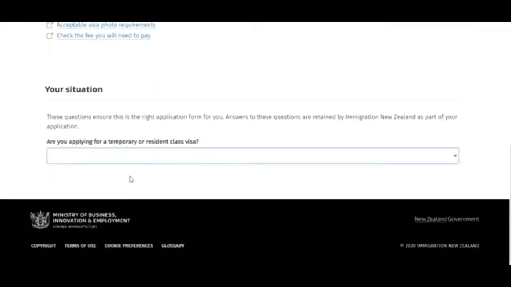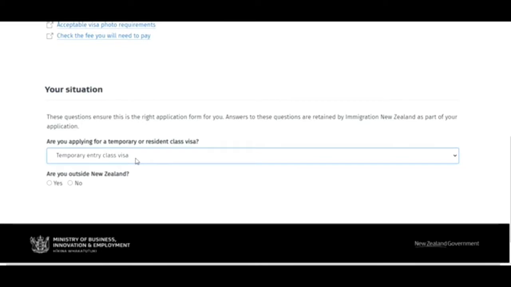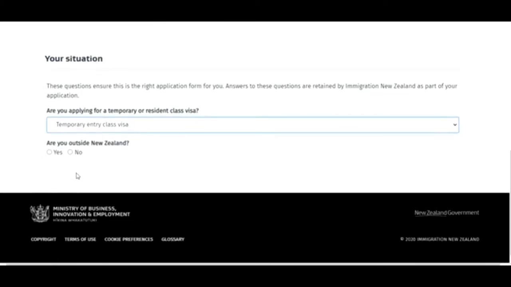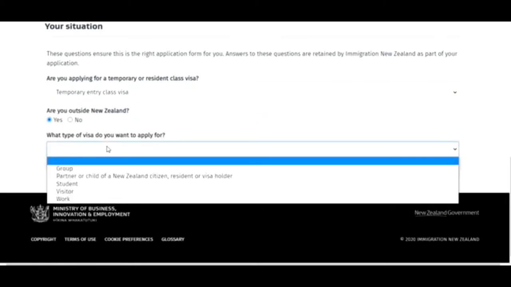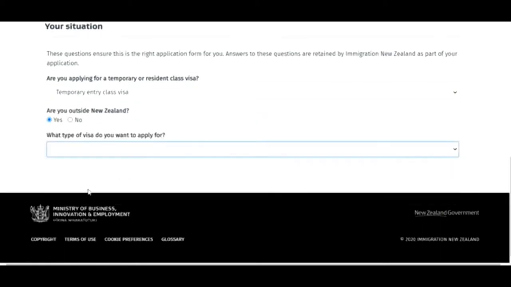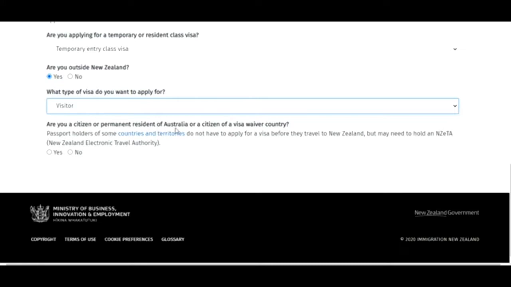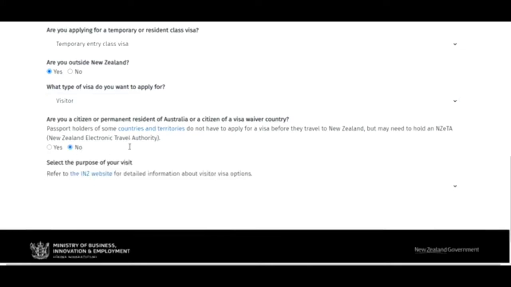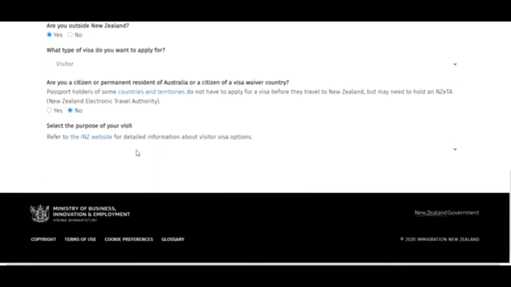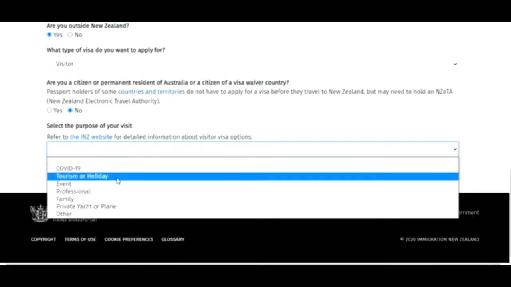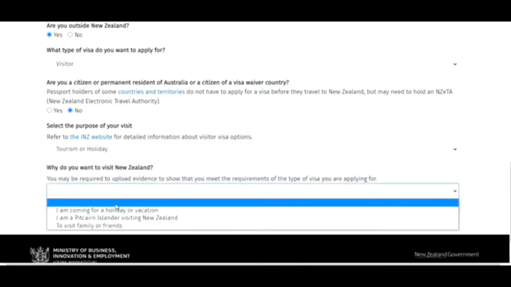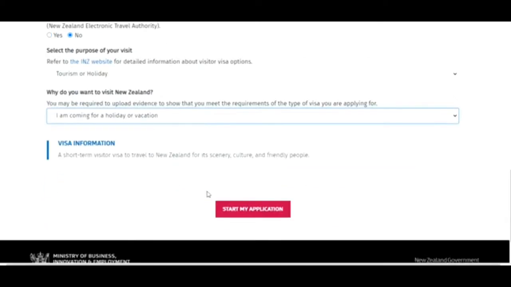I'm going to select Temporary. So let's say you and your partner, a family, a couple, are applying to visit New Zealand. Okay, for the sample case, are you outside New Zealand? I select yes. What type of visa? Visitor. Are you a citizen of Australia? I select no, but you may not even need a visa based on your nationality. So I select tourism, holiday, vacation, and then I'm going to click on Start my application.